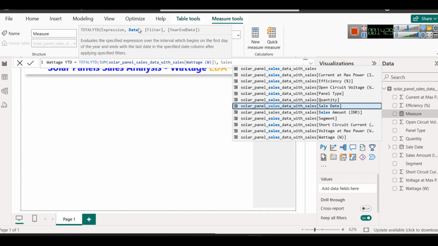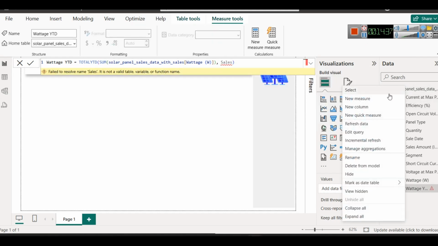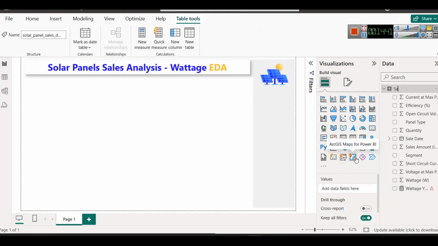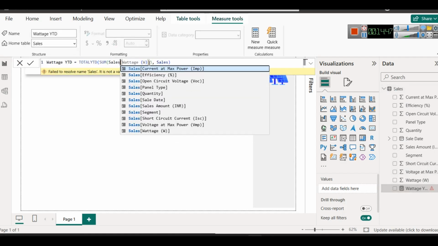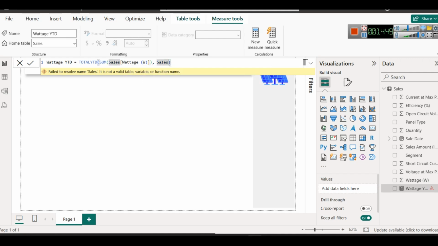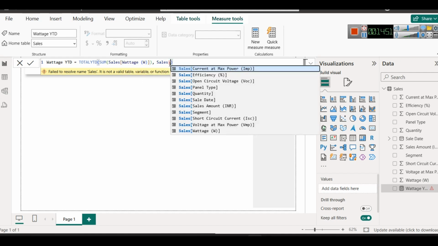And before doing anything like that, I will rename my table first of all, because the name is quite big here. So let's rename it as sales. Now I just have to change the name. So it will be sales wattage and sales date.